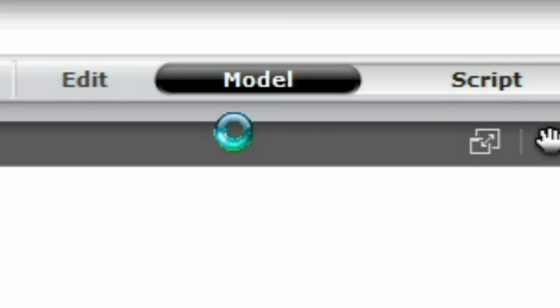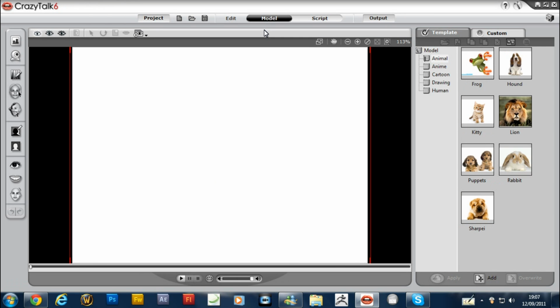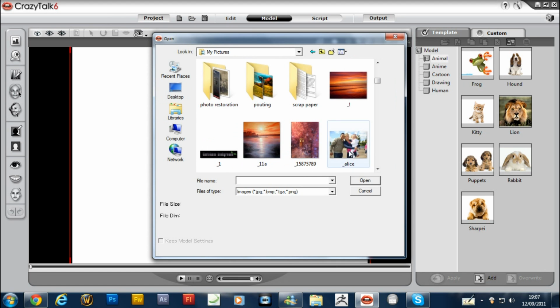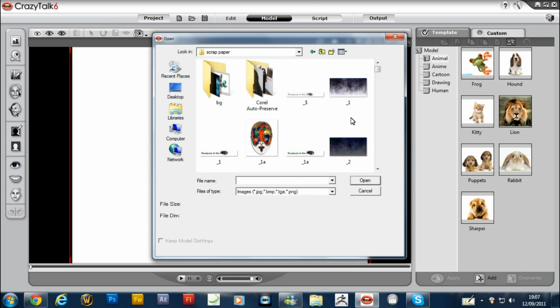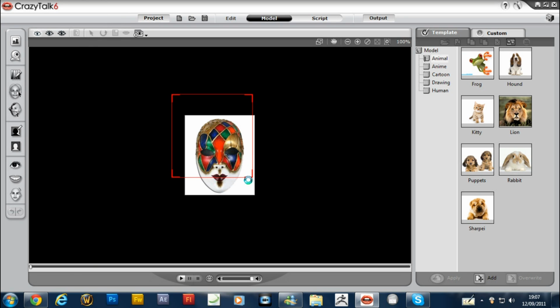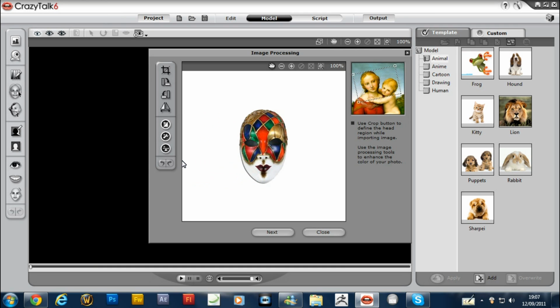Click on Model tab at the top. Click on Import Image tab on the left. This will open up files on your computer. Choose the photo that you want to use. An image processing box will open up. Click Next.